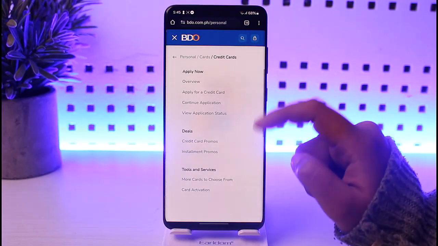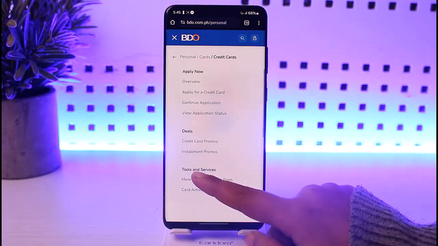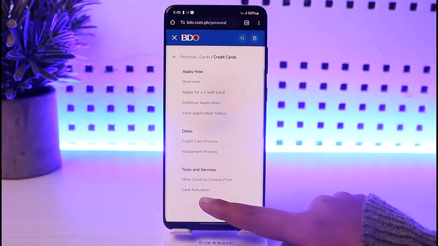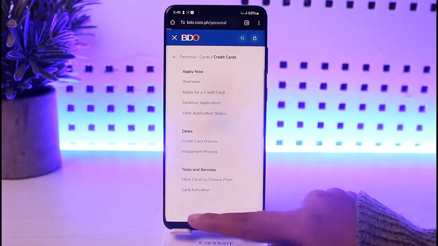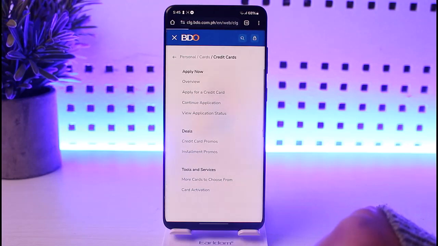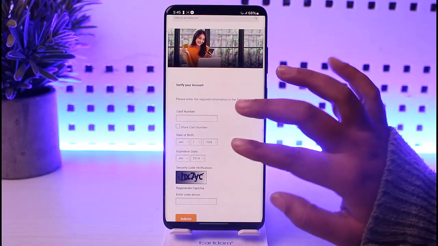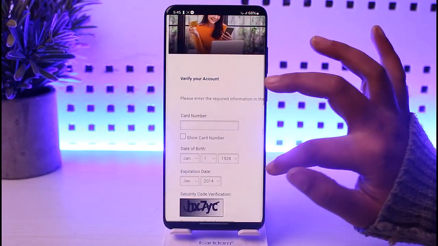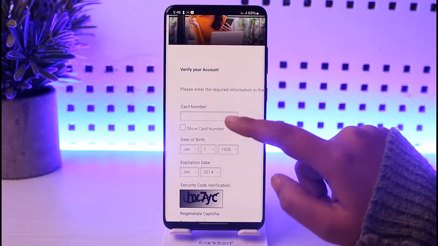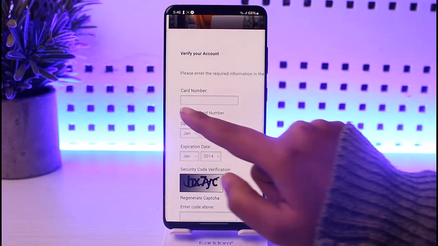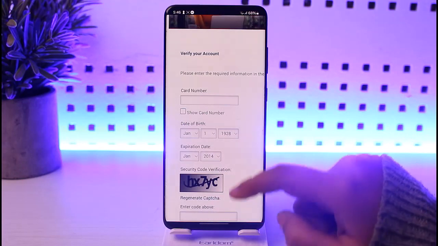You can simply go ahead and go to this tools and services section, which includes this option of card activation. Go ahead, tap on this card activation, and it will simply open up this interface where all you have to do is simply enter your card number on top which you have received, and simply tap on the show card number if you would like to remember it.